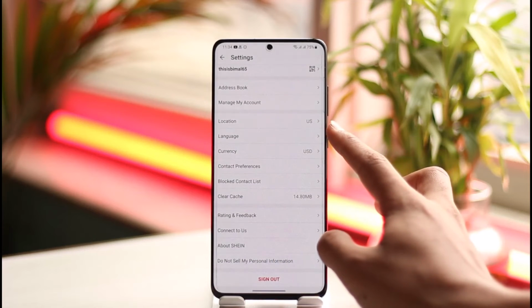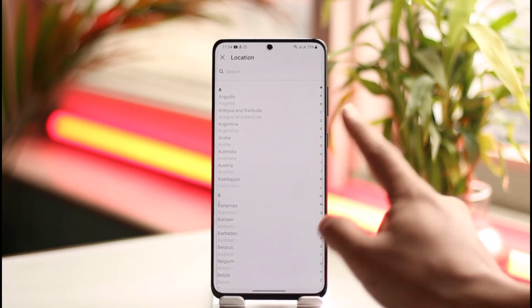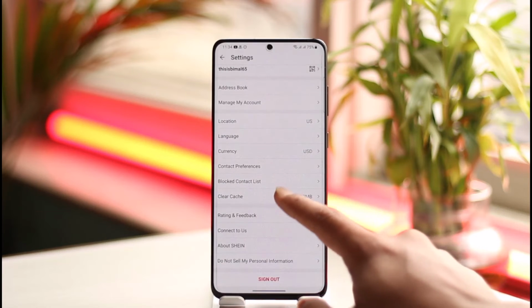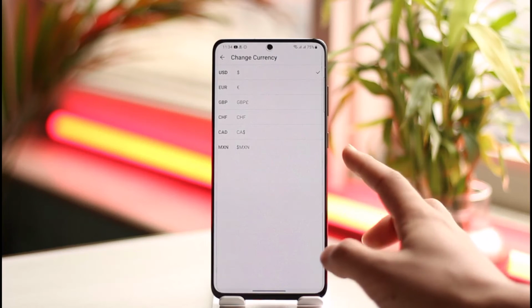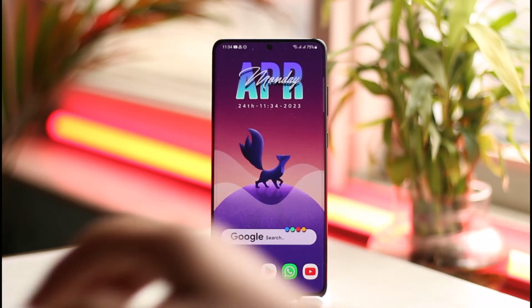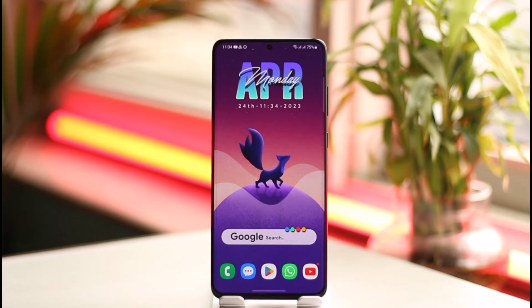Now if you don't find the currency that you're looking for over here, I'll just recommend you change the country. So just go to the location, and if you want to set it to some other currency, you can set all those locations here. Once you change the location, when you come back, your currency is also going to be changed automatically, or you can select one of those lists over here again. That is it on how you can basically change the currency on the Shein app.